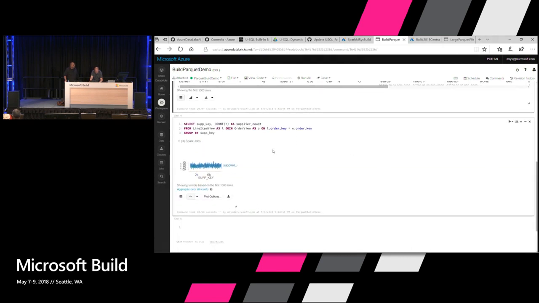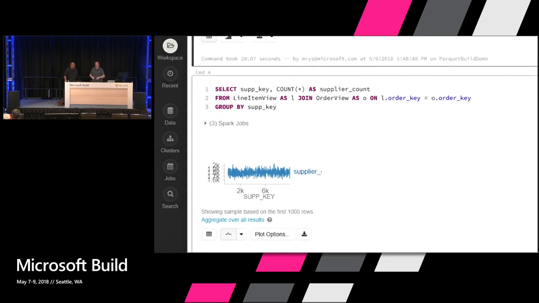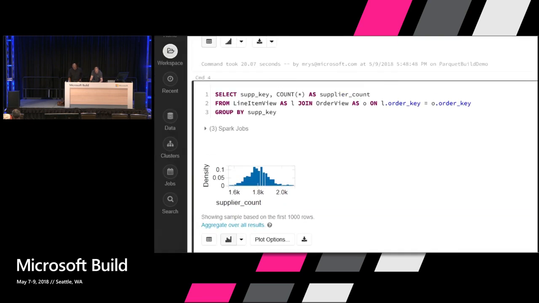So the nice thing about down here, if you see what I've done, is I can also very easily do some nice visualization. In this case, I was basically counting the number of suppliers for each supplier key. So you see they are going between 1,600 and this. If I want to see that slightly differently, I could change this into a histogram to see the distribution. Might be a little bit more interesting. So you have a very easy way of doing some visualization here.